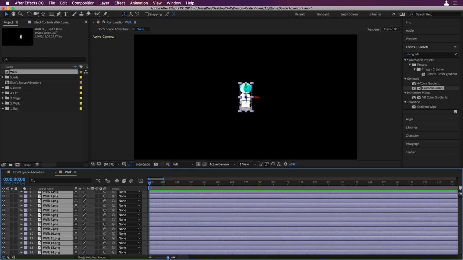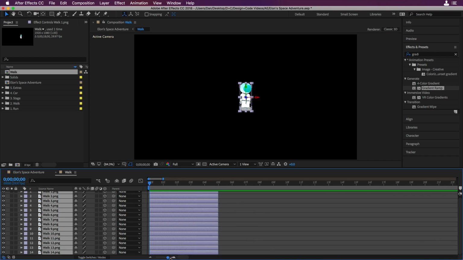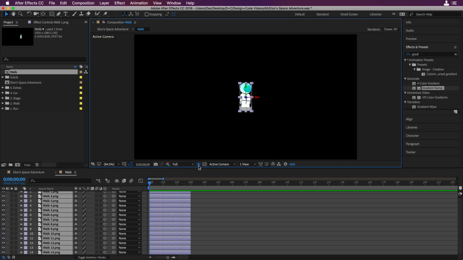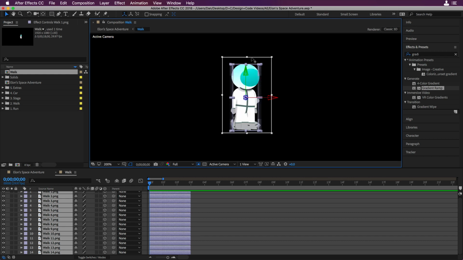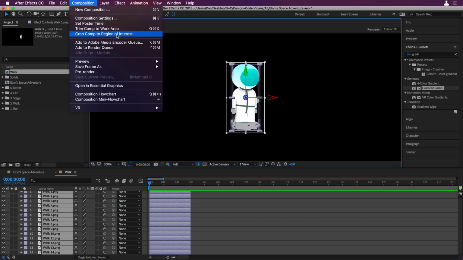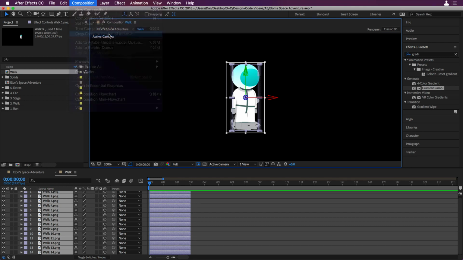I will zoom in the timeline. Now I need to define the region of interest. To do so, select this icon and you can select the region of interest. I will zoom in a little bit on the canvas and now I will crop the region of interest. To do so, go to Composition, Crop Comp to Region of Interest.